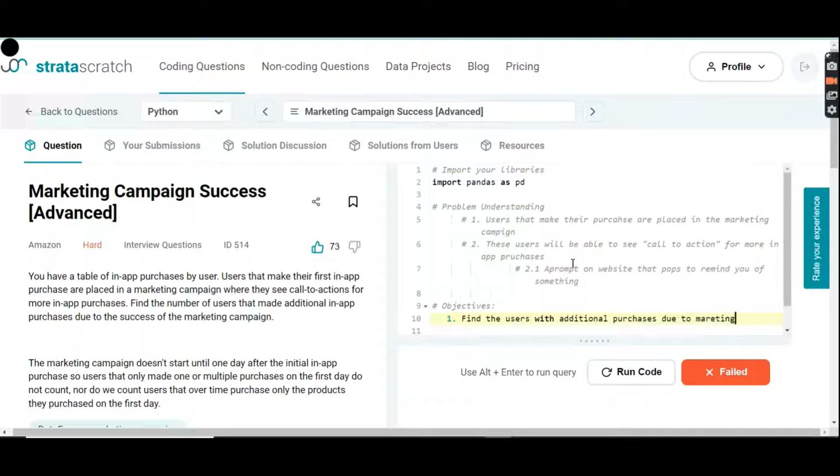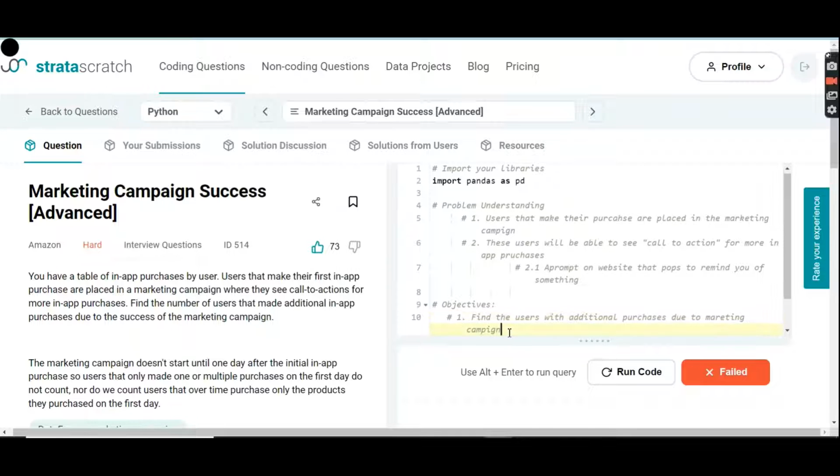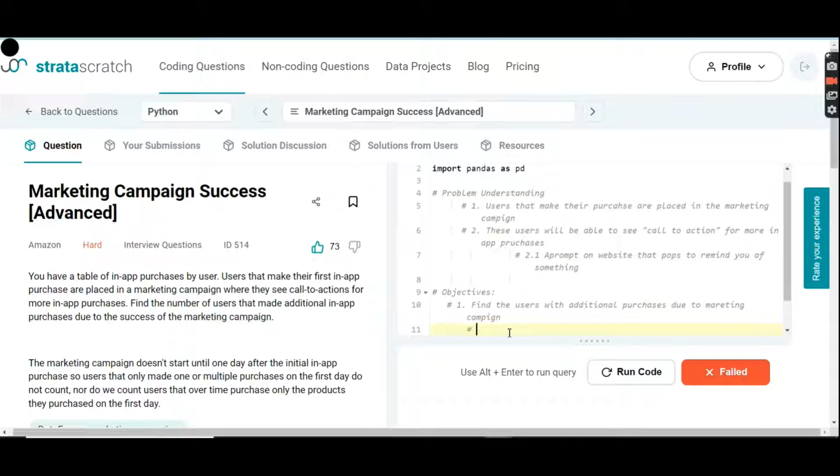So in simple English, guys, what this means is that the user purchased, right? So what happened is that they are placed in the marketing campaign. So we want to know how efficient our marketing campaign is. So how we do that is that we're going to find if these users purchased again. Did these users purchase again? So if they did, then that means our marketing campaign is working, right?